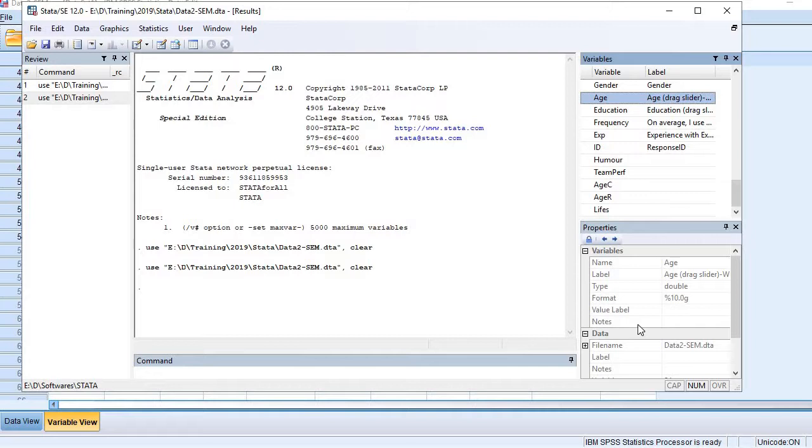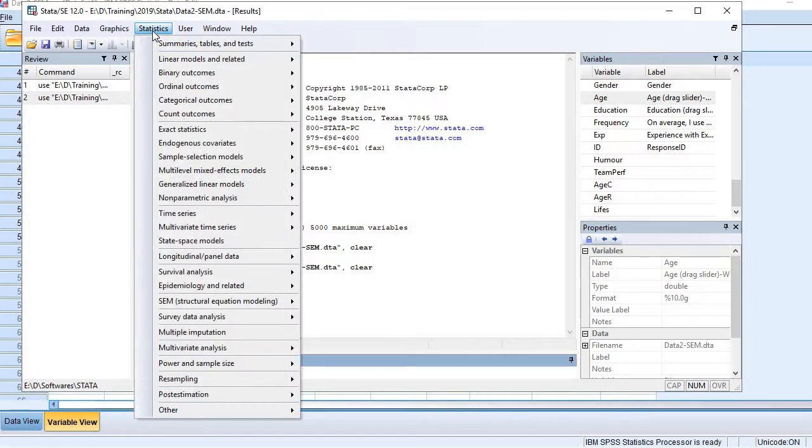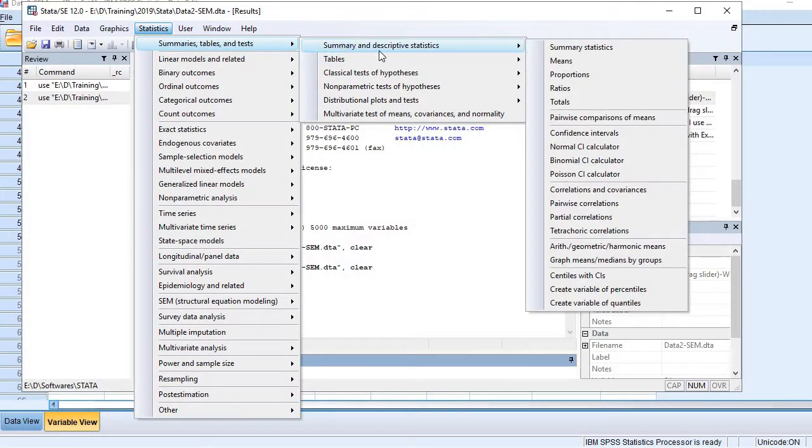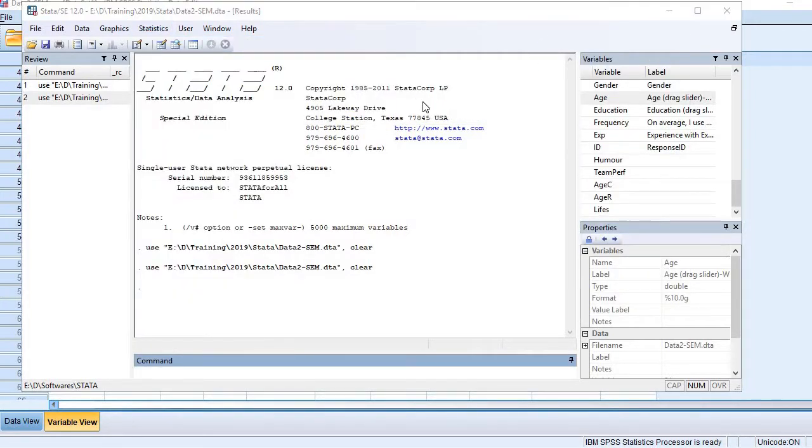Now what I'm interested in is carrying out descriptive statistical analysis by picking a few variables from my data set. And how to do it? There are two ways. The first way is to use commands here. And the second way, that's the easier one, is to go to the menu bar and click Statistics, then Summaries, then Descriptive statistics, and then Summary statistics, and click it here.